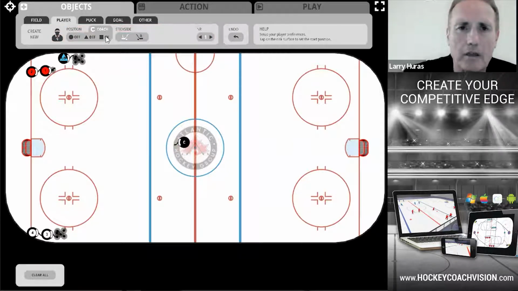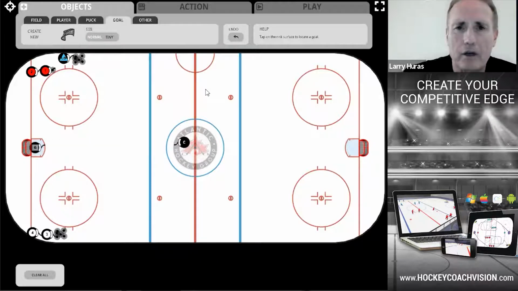And we need a goaltender. We'll put the goaltender in black, and we'll label him as a goaltender. And we're just about ready to go. You also have the ability to put extra nets on here if you want, big ones, small ones. And we have a bunch of other great stuff to put on.